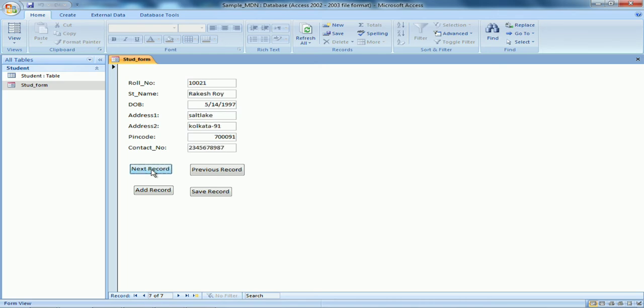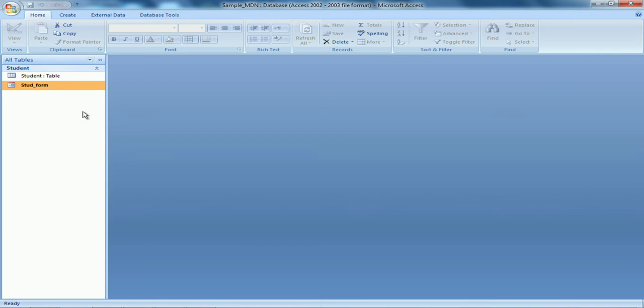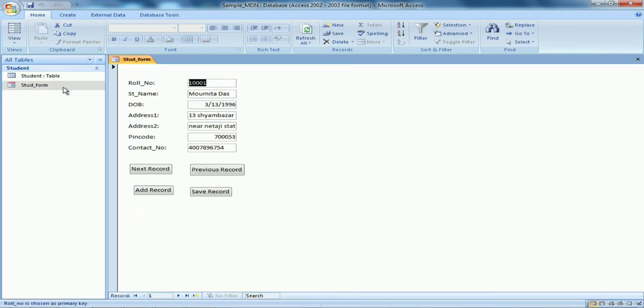10021, right? Next, next, next, next, next, next. So this record is saved. No more records. Now suppose I am in the middle of the form and all of a sudden I remember that I want to add a new record. So I just click here, add record. A blank form will be opened in front of you. Now you can add records here. Now if I close this, nothing will be saved.